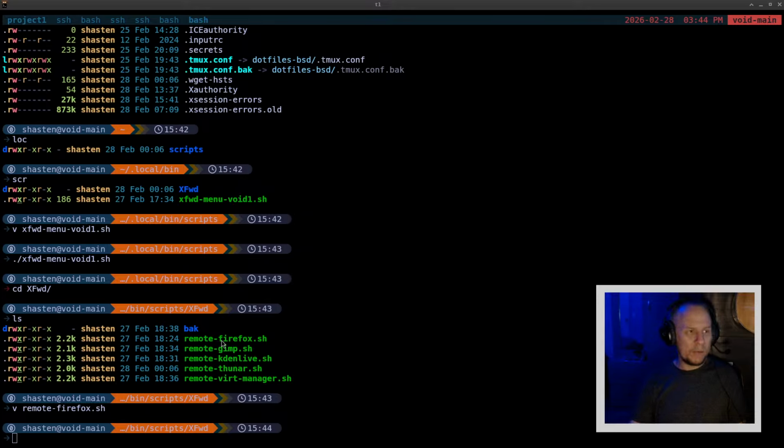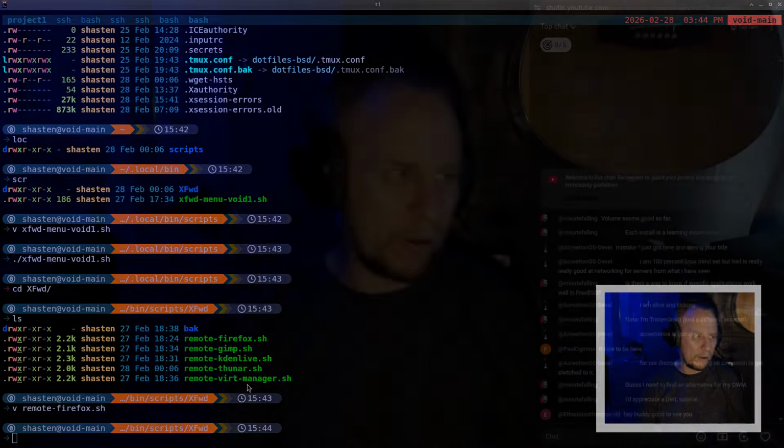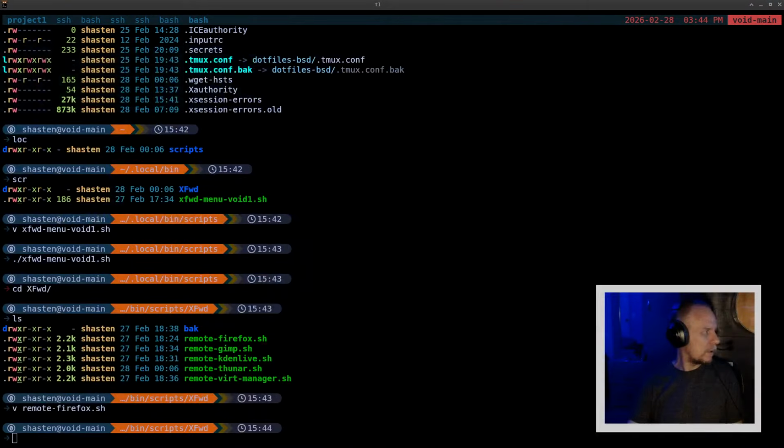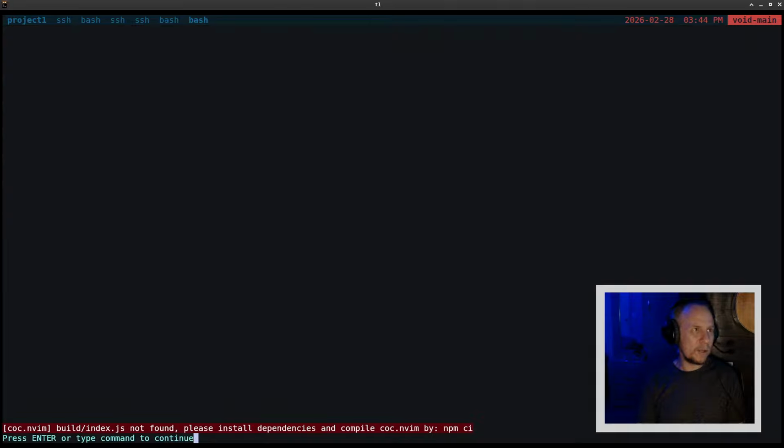So anyway, I have all of my remote applications, right, that are coming from this computer. I have Firefox, GIMP, Kdenlive, Thunar, and Burp Manager. More to come, I promise. Yeah, I have a few more to come. So let's take a look at it.